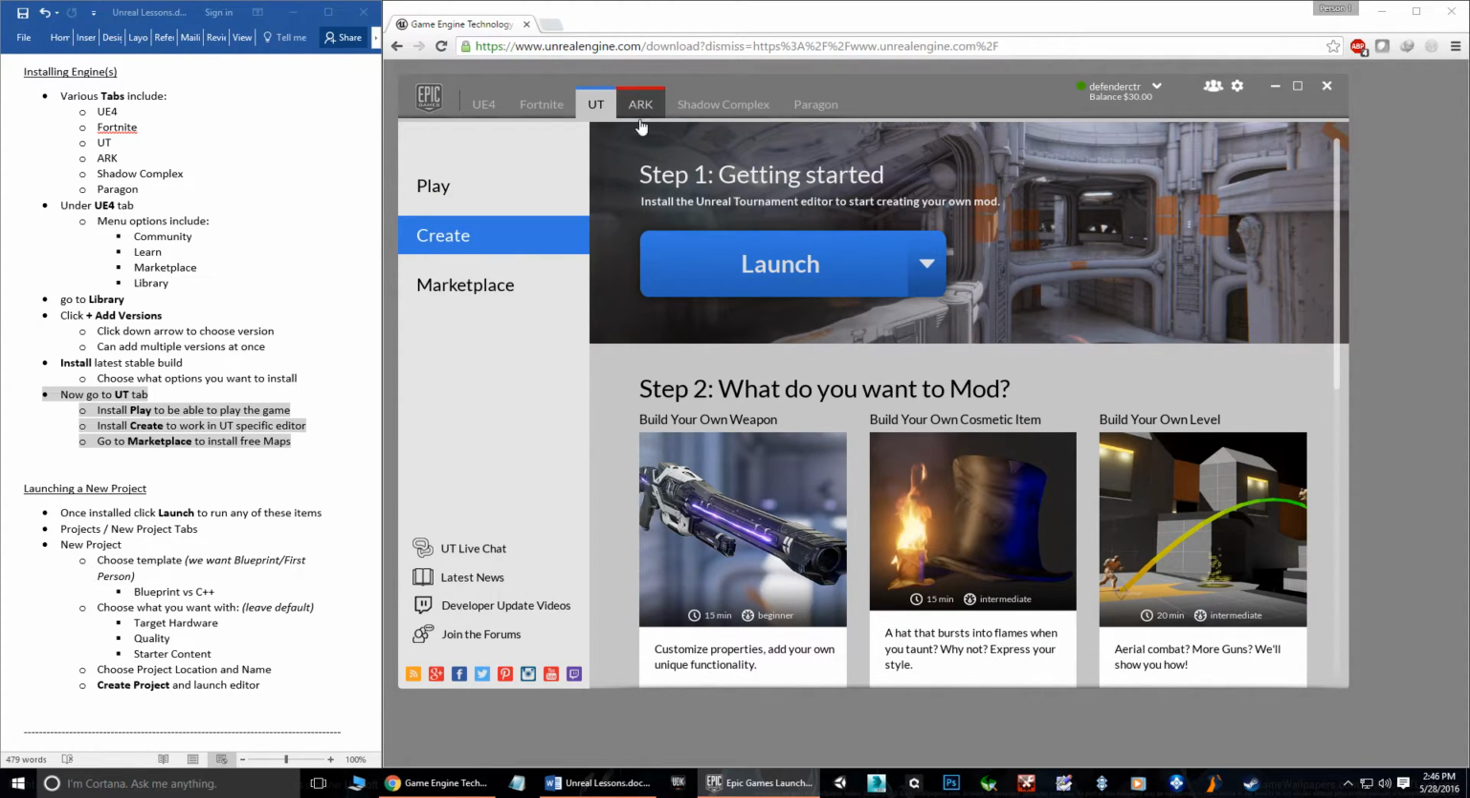So just like Ark Survival, there's a custom Unreal Engine version just for Unreal Tournament, which gives you access to the items, the weapons, the enemies, all sorts of stuff that is just to mod a version, or a level, I should say, for Unreal Tournament. So I'm going to want you guys to install that also.